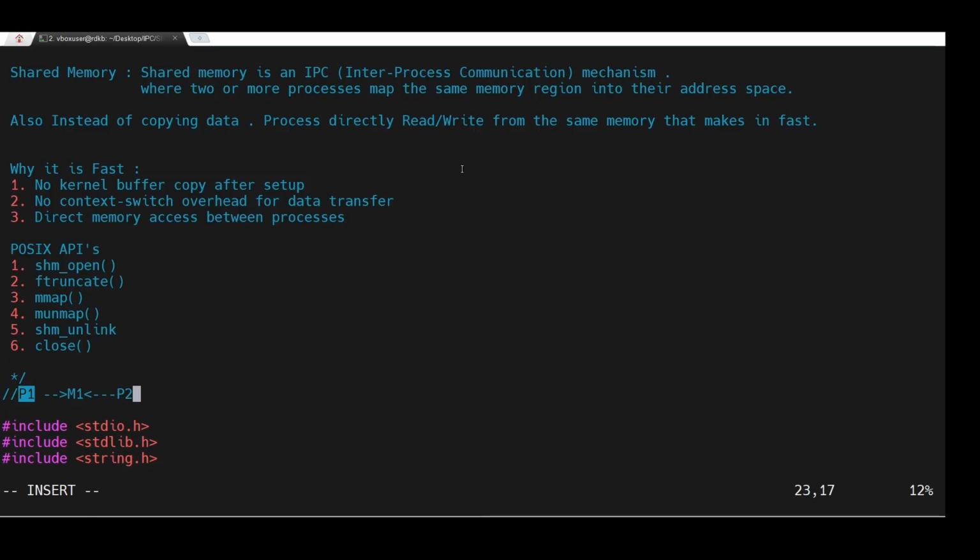Okay, so why is it fast? This is our next question. There is no kernel buffer copy after this setup. For example, we have IPC techniques that copy the data from user space to kernel space and then copy it back from kernel space to user space using some APIs, for example copy_from_user and copy_to_user.